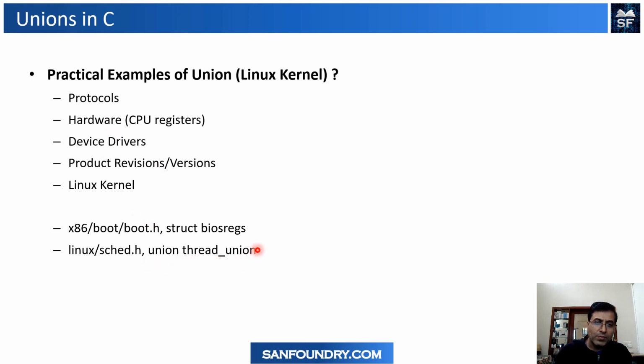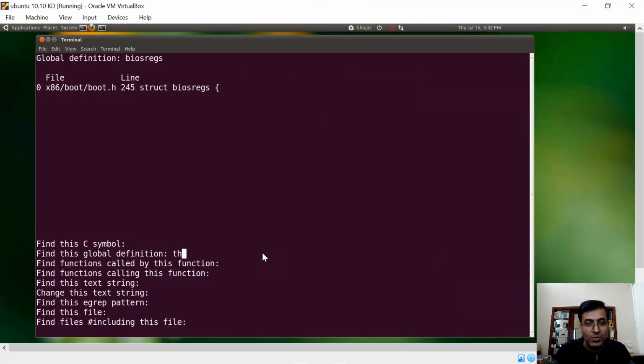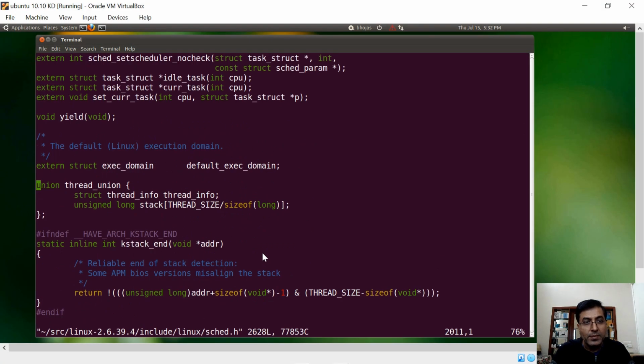Look into another very interesting one from the point of view of process management in the kernel, and this is an amazingly beautiful union. It is a union, thread union. So this is part of the scheduler of the kernel. Every single process, and every thread in a process, will have a thread_union. When you look into the thread_union, it's pretty simple. It's a union of a structure and a stack.